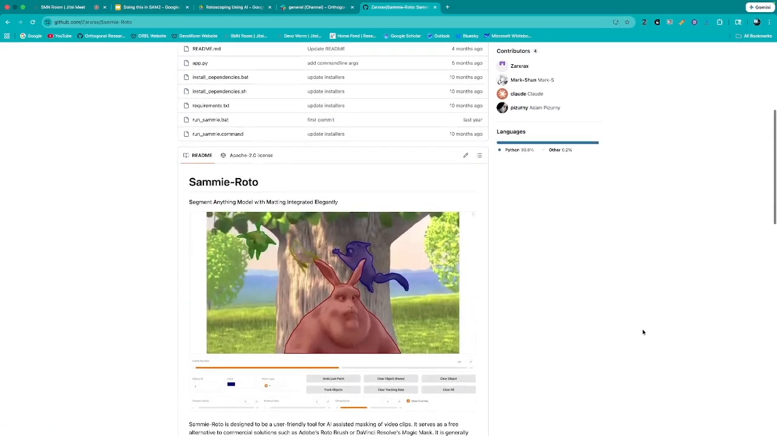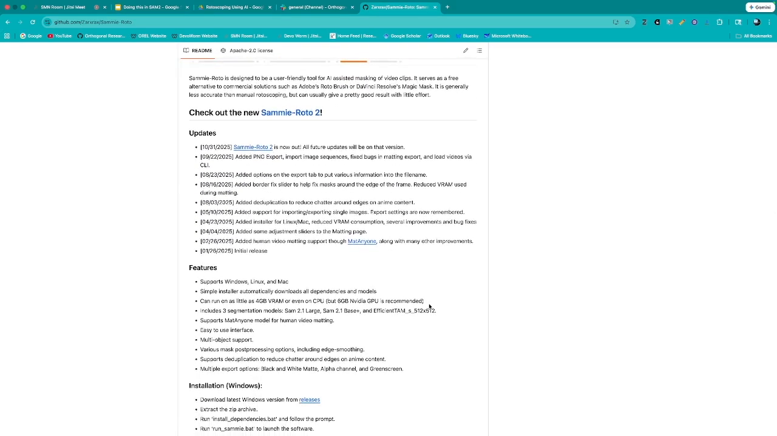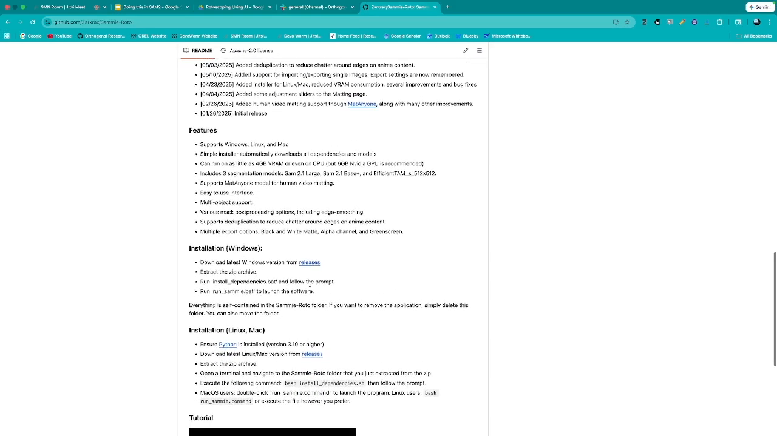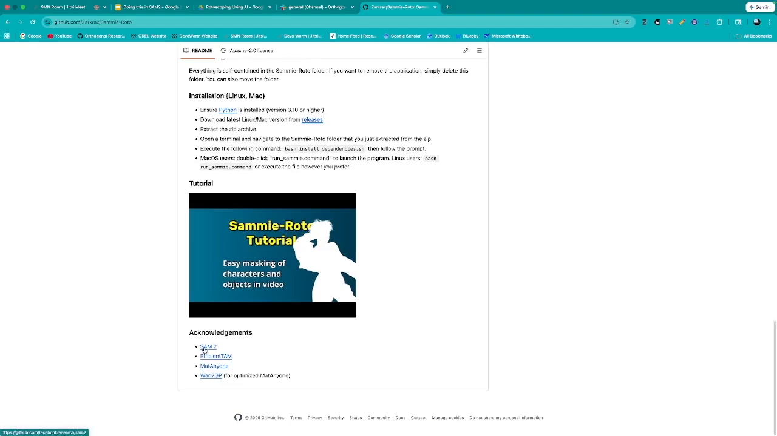It's written in Python, and here are some of the updates. It just came out towards the end of last year. It actually does support Windows and Linux, but you have to be mindful of the kind of computer you're running it on. I can only speak to the Mac application myself. They acknowledge SAM2, EfficientTam, MatAnyone, and WAN2GP. These are all things they're using in the platform, SAM2 being the most prominent.